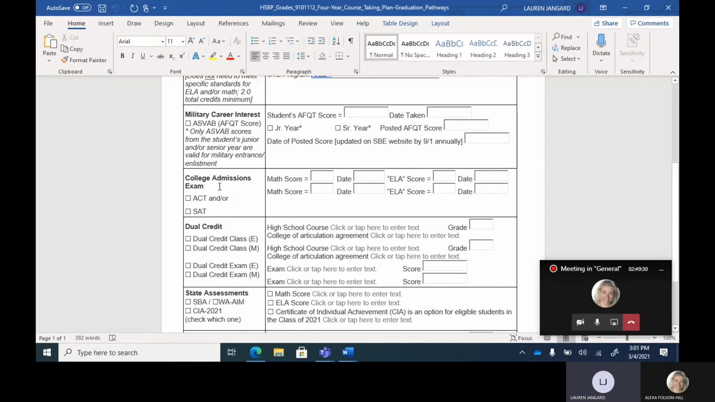Your college admissions exam, if you've taken the SAT or the ACT, I know that juniors just took the SAT, so you can say, oh, I took the SAT, I got a 650 on my math, and then the month that you took the SAT, and then I got a 700 on my ELA, which again was in. There it is. If you've taken the SAT twice, you can put these on here.